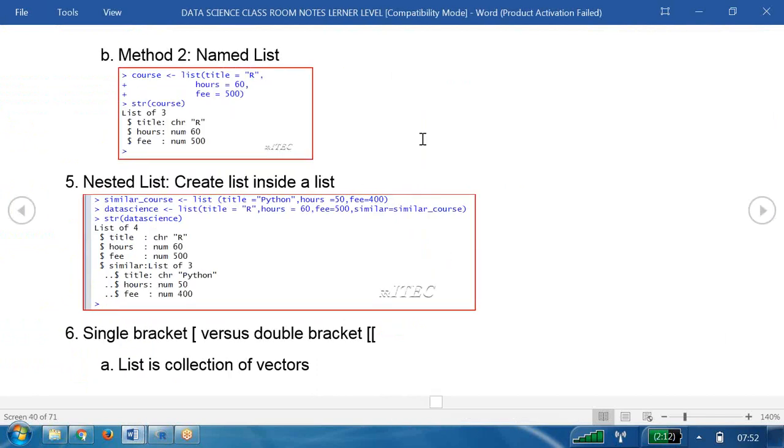Next, method 2. We have one more method available to provide the names as well as data simultaneously. If you see here, we are defining one list. The list name is course. In that one, we pass title is equal to R, a string. Hours is equal to 60, minutes or hours, whatever it is. Fee is one more title, this is 500. Previously we did it in a 2-step procedure. First we passed the values, then we provided the titles. Now in a single step we are passing the values as well as providing the titles for those values.